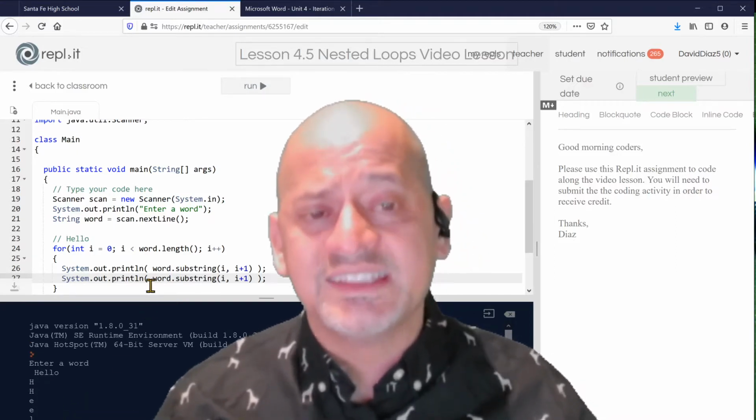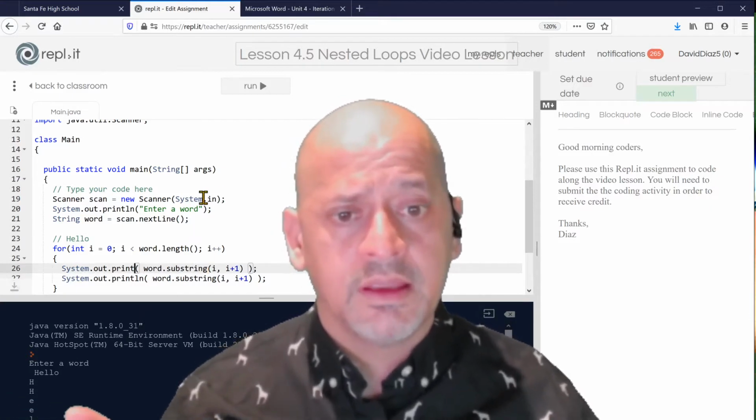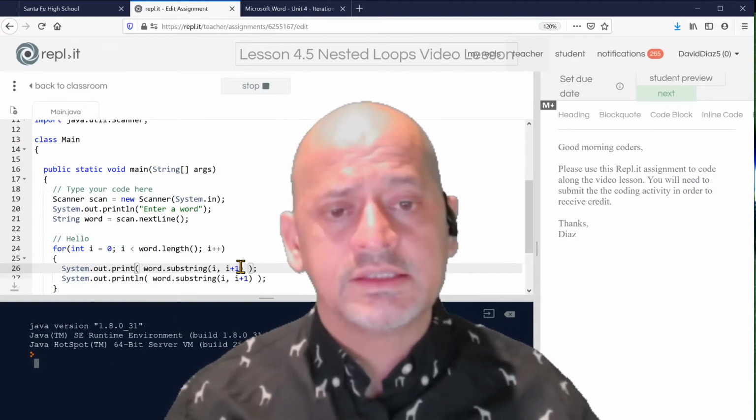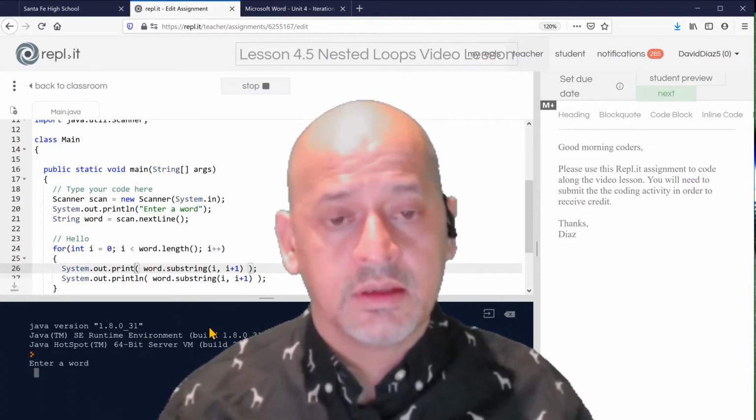But what if I want it in the same line? So I can go ahead and take this off, and now I can print each of the letters twice in the same line.